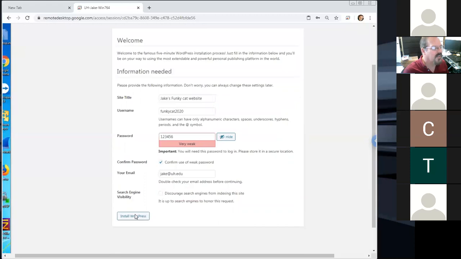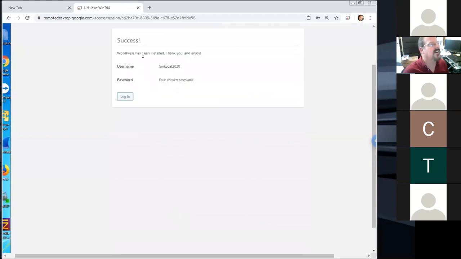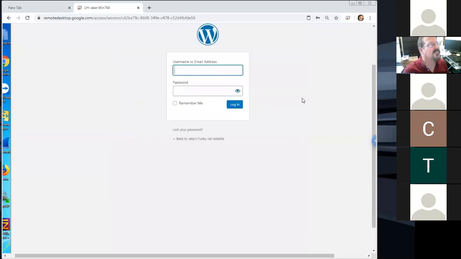Not going to bother clicking that. I'm going to click on Install WordPress. Should be literally a few seconds worth of installation. WordPress has been installed. Enjoy. There's your username, and the password is whatever you chose. Now we're going to click on Login.